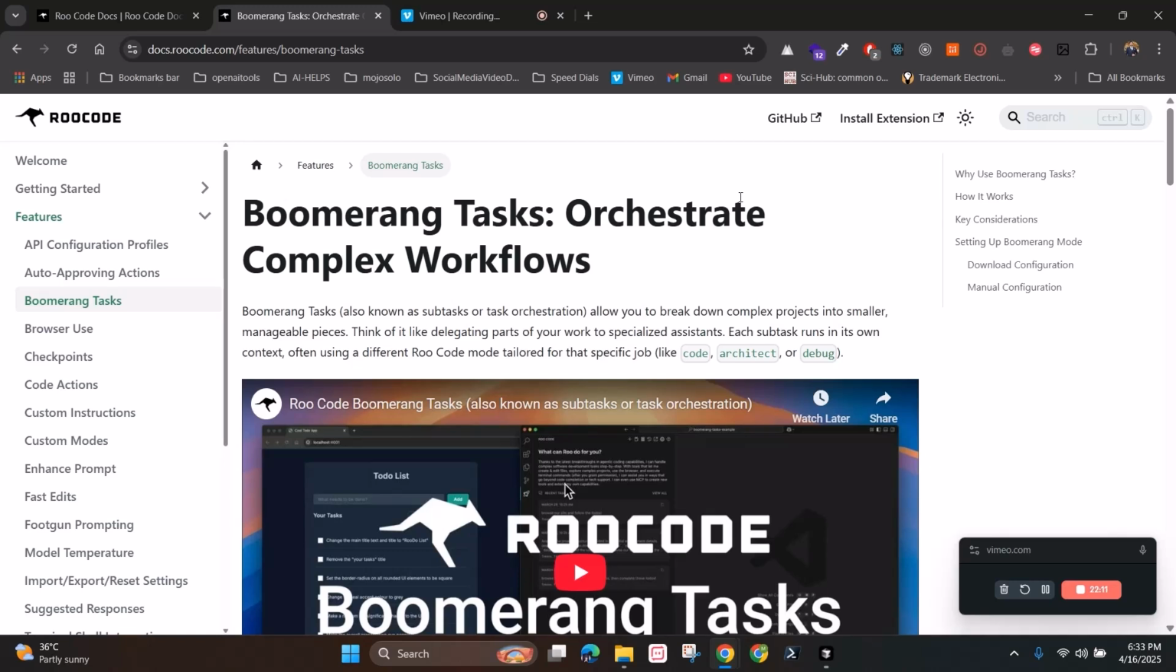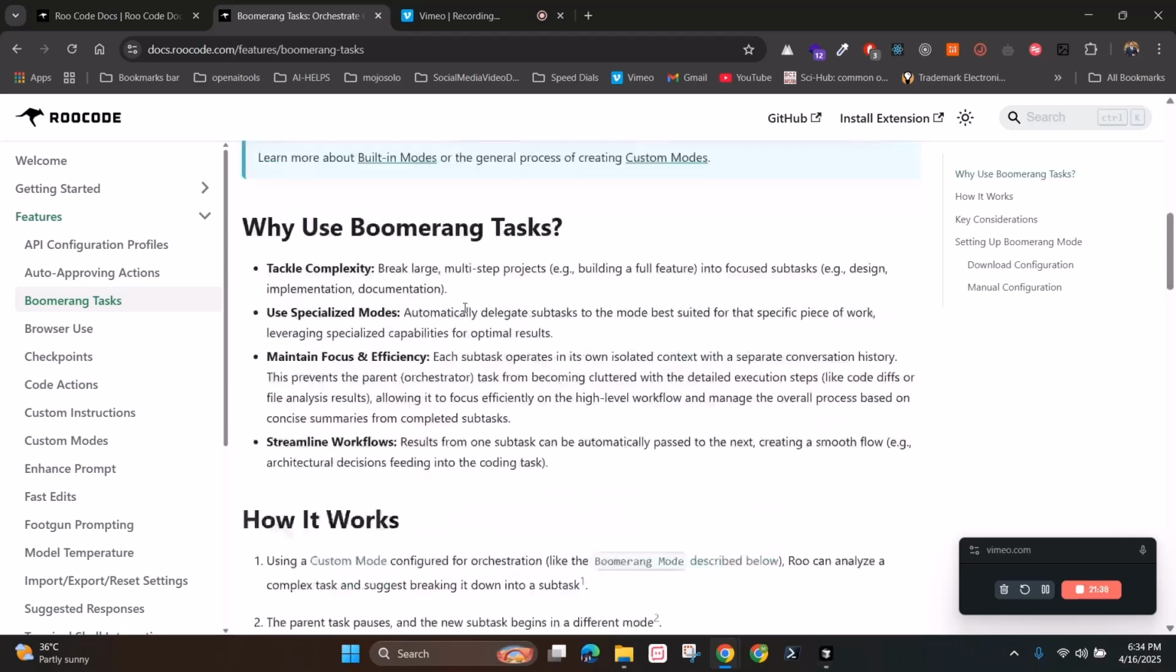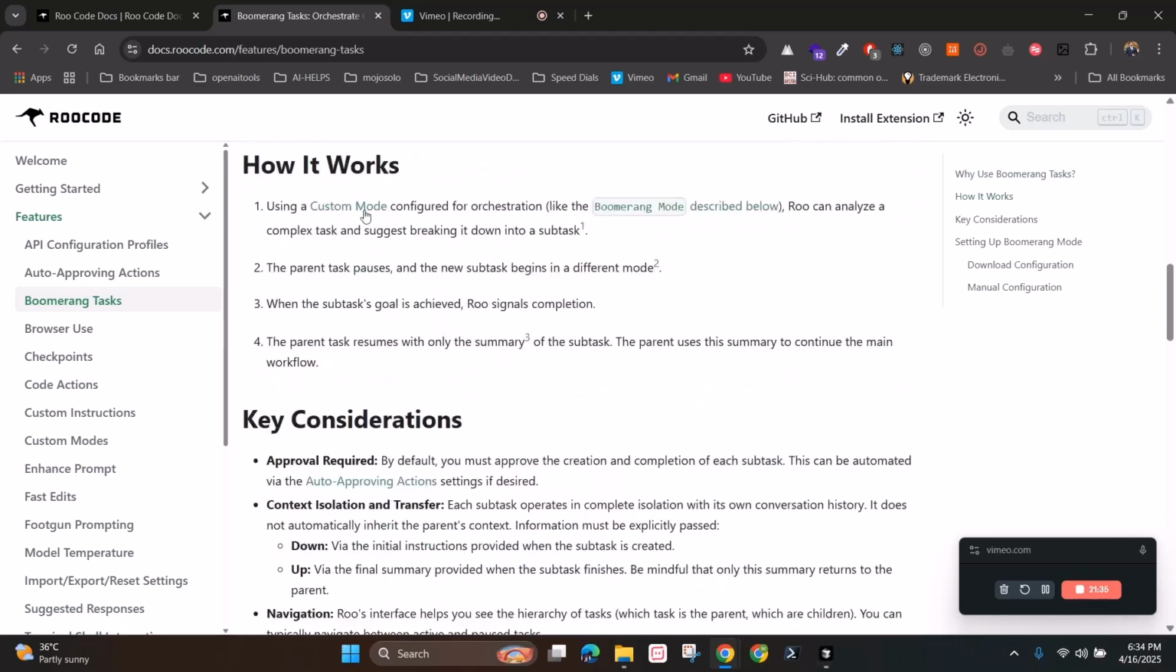Like the documentation will go to the architecture mode. The code subtask will go to the code mode, right? And the diagram will also go to the architecture mode or another different mode, right? And then it will combine all three responses from these three modes, and then it will give you the final output. That's how the Boomerang task will work. All right, so let's create a Boomerang. So how does it work?